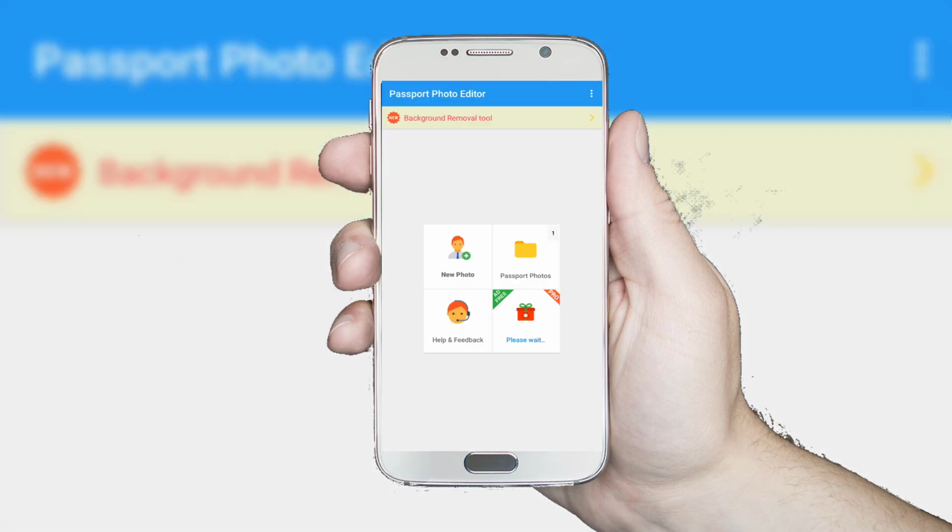You can see an option to upload new photo, but make sure that you have a photo with white background so that it would be easy to make passport size photos, which is applicable for many countries. As I don't have a white background photo right now, I'm using a sample photo so that I can show you how to use this passport photo app to make passport size photos.